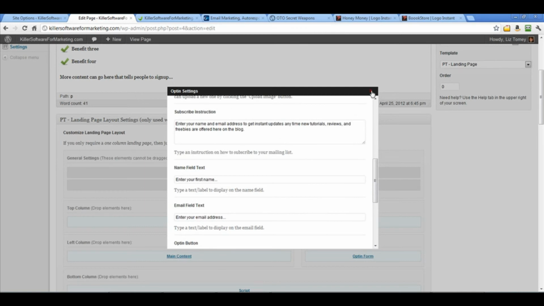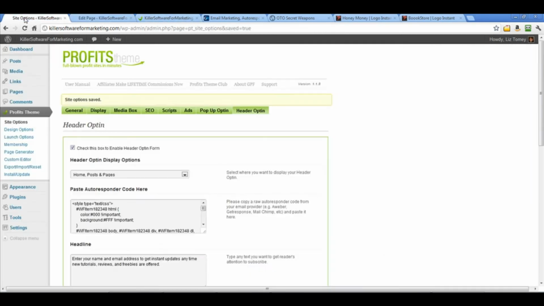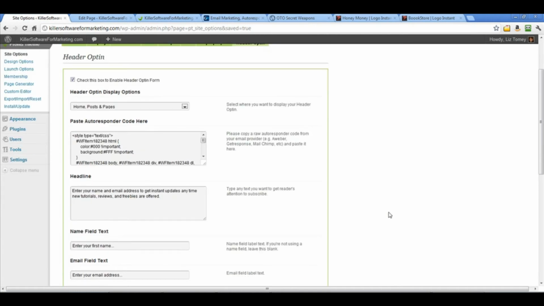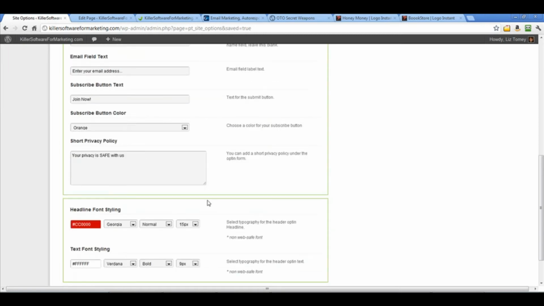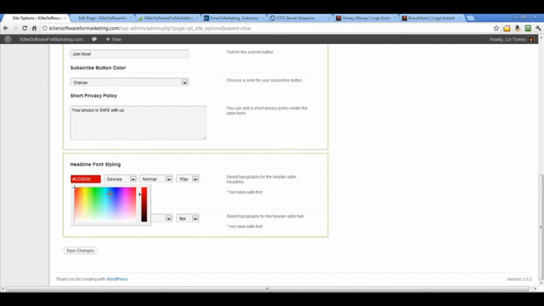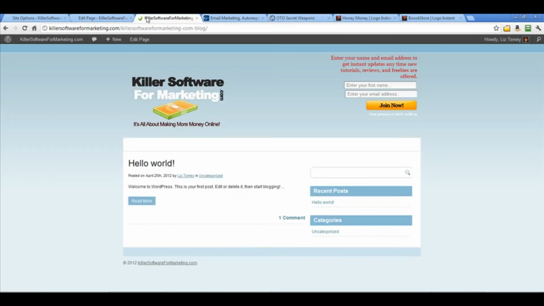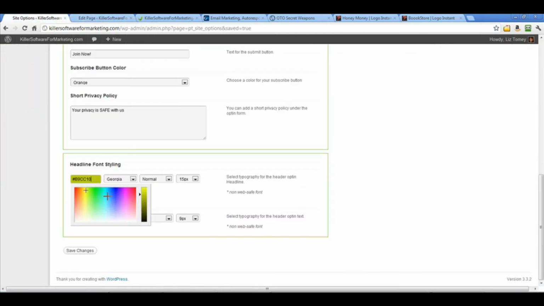Oh, wait a minute, this is the wrong one. Oops, we don't want to do that. Let's go back here to this one. Are offered here on the blog. So we could change this to a different color if we wanted. I don't even know what color to use. Let's see, maybe we'll put it in an orange color, or maybe even a green color here. I think orange is going to be better.